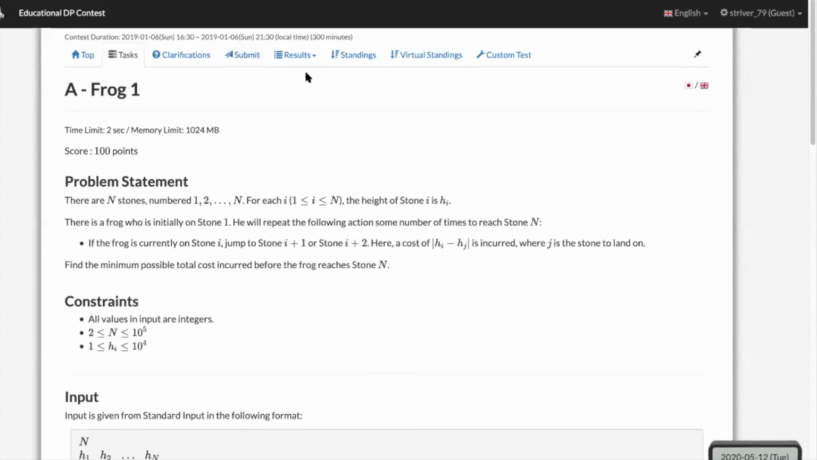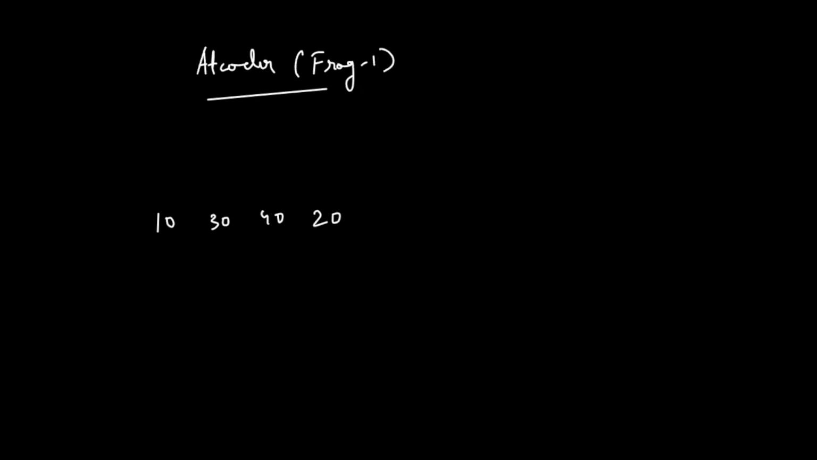So the first problem in the AtCoder series is the Frog 1 problem. The problem will give you n and some heights. Let me explain what the problem states. There is a frog at the first position and he wants to reach the last position. But he's only allowed to jump by one or two. That means if he's standing at index i, he can only jump to index i+1, or to index i+2.